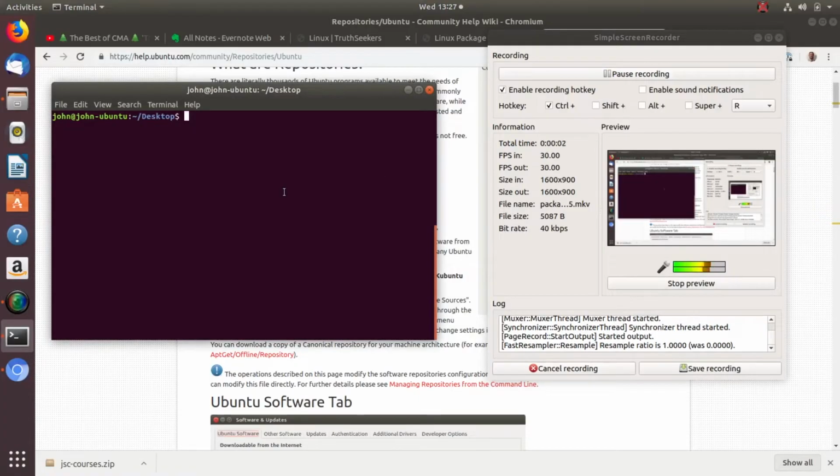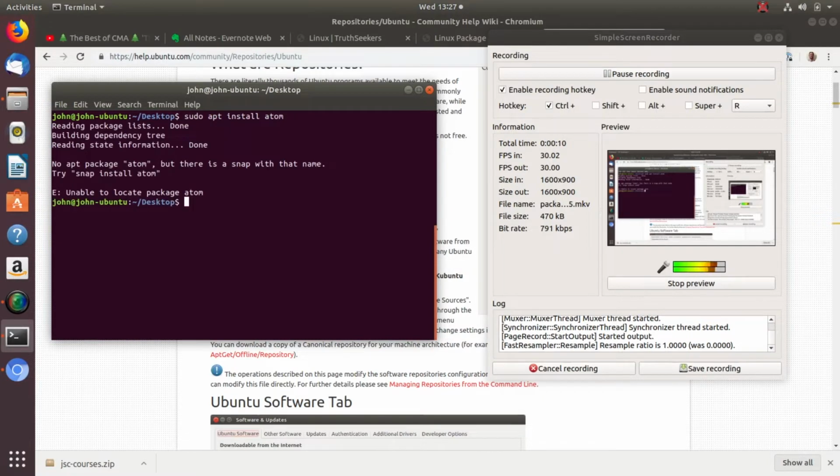Okay, let's go ahead and try to install a package that can't be found. So sudo apt install atom, a popular text editor. It says no package Atom, but there is a Snap with that name. Well, let's pretend that Snap doesn't exist or that this package isn't in Snap. I'll talk about that later. So we need to figure out how to get Atom.